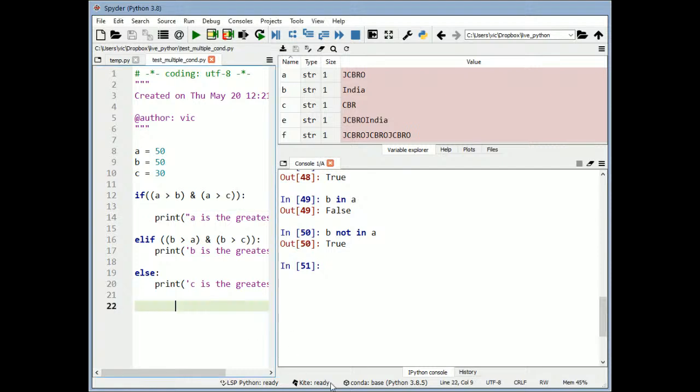Now coming to other operations. Similarly, let's say if we want to go 1 by 1, we can write from 0 at a difference of 1 to the last one.